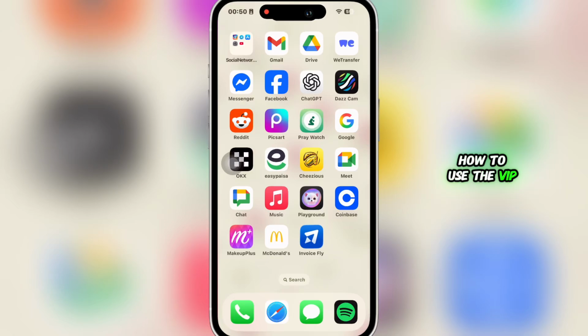How to use the VIP mailbox in Mail on iPhone. Hello guys and welcome back to the channel. In this video, I'm going to show you how you can use VIP mailbox in Mail on iPhone.